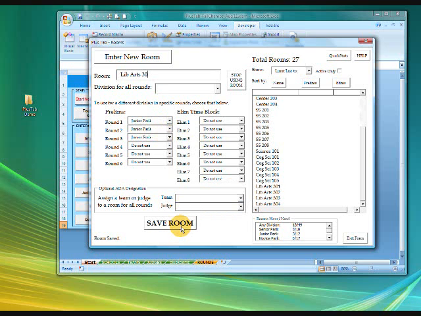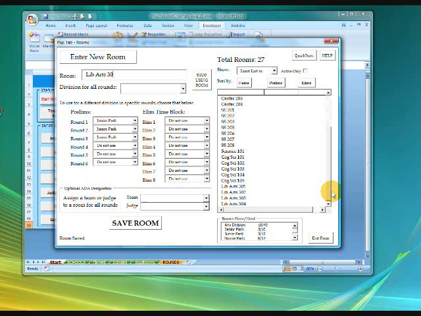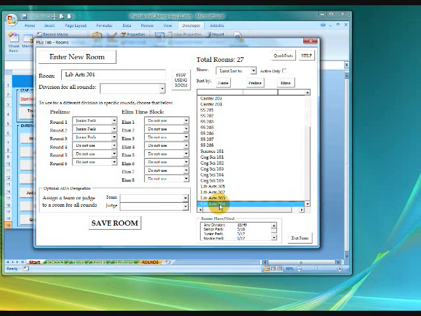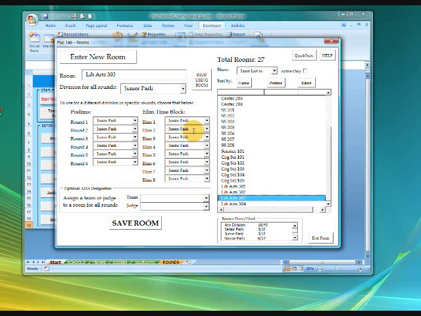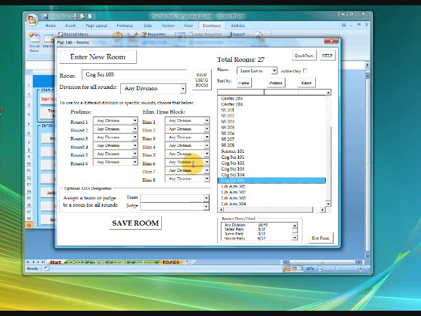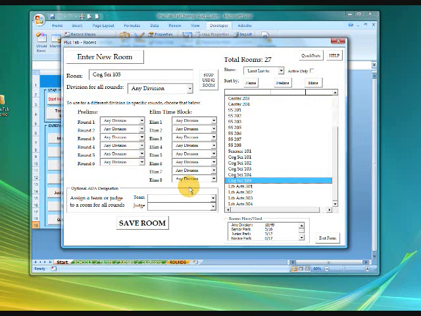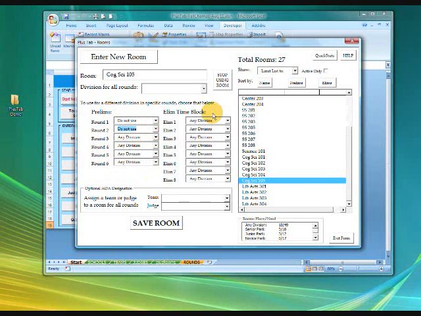Say you've made a mistake and you want to edit that, you simply click on the room and that information will be loaded. So if we click on 303, we see it's junior parley for all the rounds. Cog Sci 105 is any division for all the rounds. If, for example, Cog Sci 105 is simply not available for the first 2 rounds, maybe there's a class, you can simply set it like that and then any division for the rest and save the room. And that's how you can quickly manage your rooms.